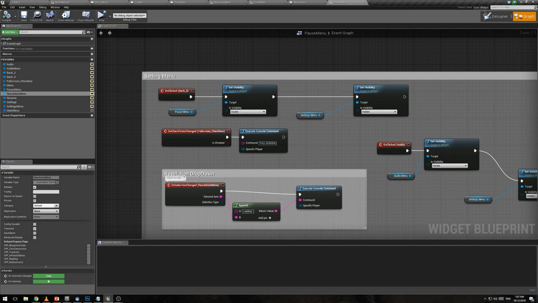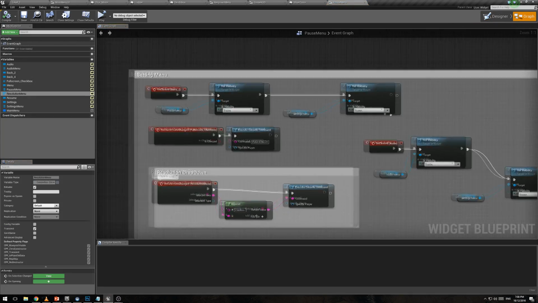Again, with the full screen checkbox, every time the checkbox is changed, then run the full screen command, because once the full screen command is run when you're not in full screen, it will put you into full screen, and then if it's run again while you're in full screen, it will take you out. So it's just one simple connection there. And then the rest of all the options on the list are just set visibility, really.